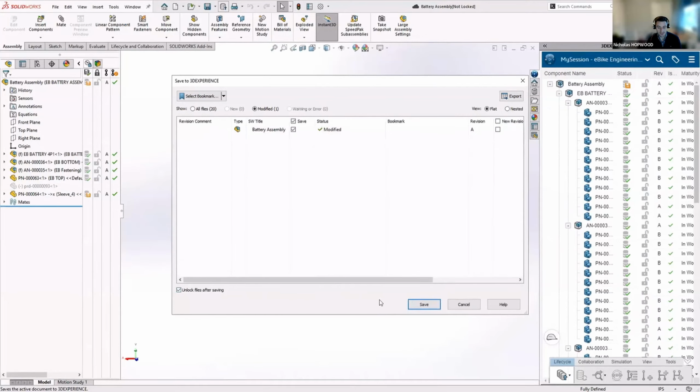So now the data's been locked and we've chosen to unlock it. So upon completed save, it will essentially release that data after checking.